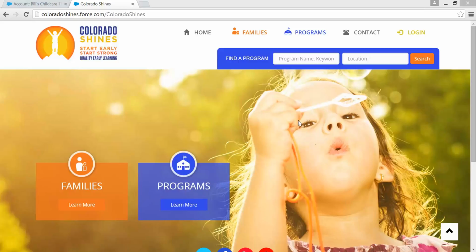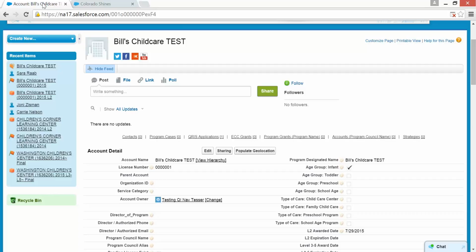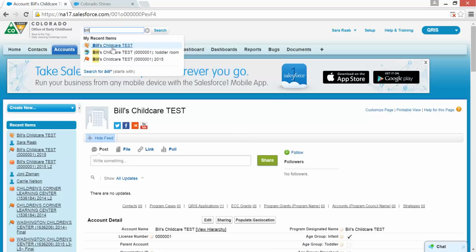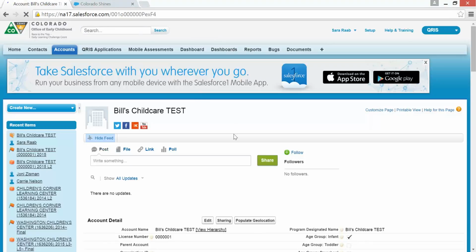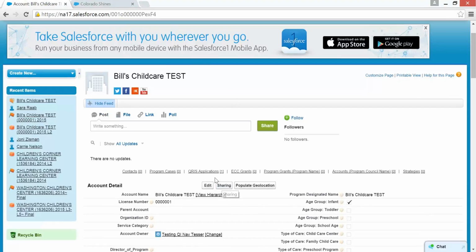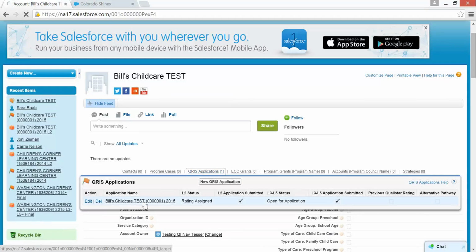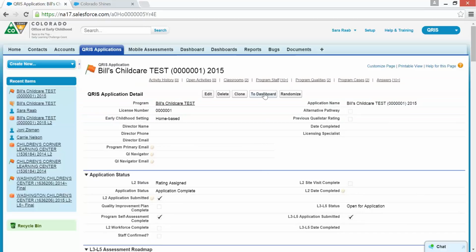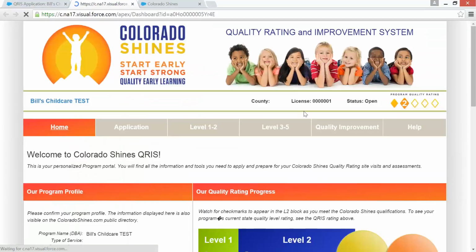However, it will show you from the perspective of a QI navigator who can log in to the back end of Sugar, find the account that they're looking for, the provider, and then through their QRIS applications, by clicking on to dashboard, you can see what the provider will see.